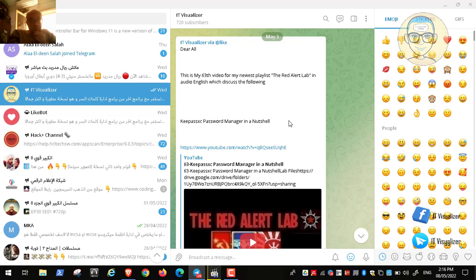So we discussed this in the previous video, and today we will discuss how we can use Keepass XC with multiple users. We have seen in Keepass XC and Keepass that we log in to Windows with a certain Windows username or account, and then begin using the password manager. What if you have multiple Windows users on the same machine? How can they use the Keepass program?